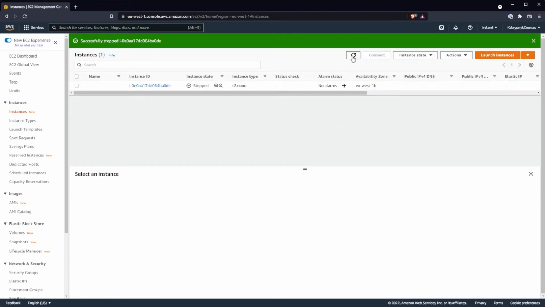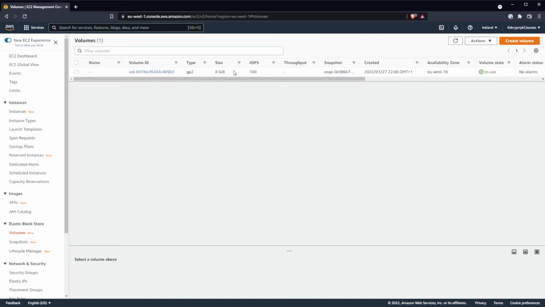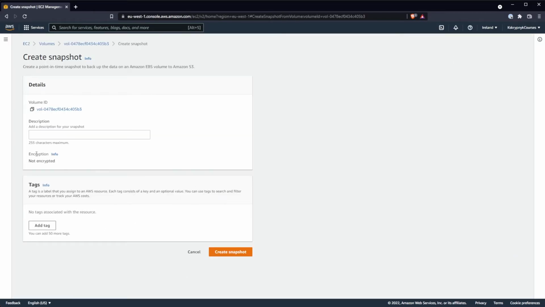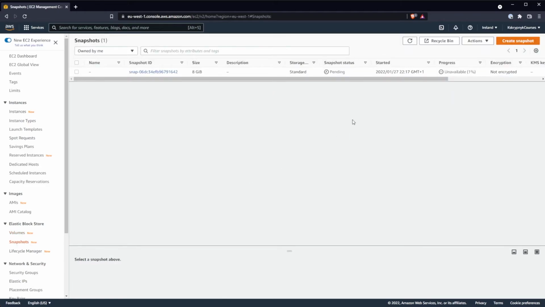Now to encrypt the volume for this virtual instance, we need to do the following. Go to the volumes, select the volume and create the snapshot. At this stage we will get the unencrypted snapshot of our EC2 root volume. When it is completed, select it and click on Copy Snapshot.